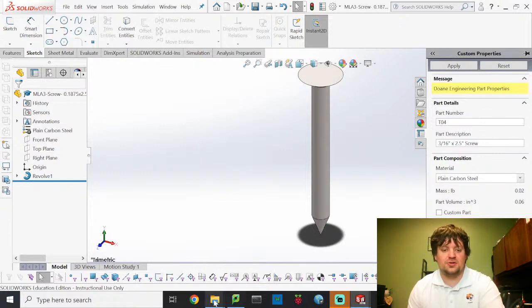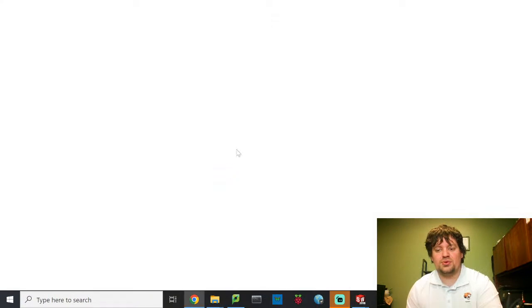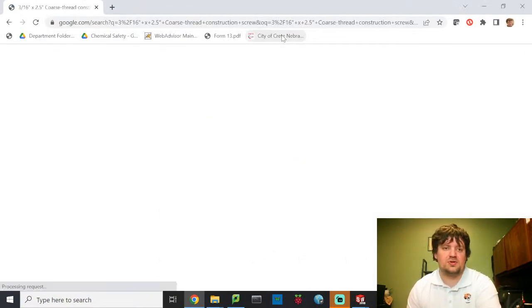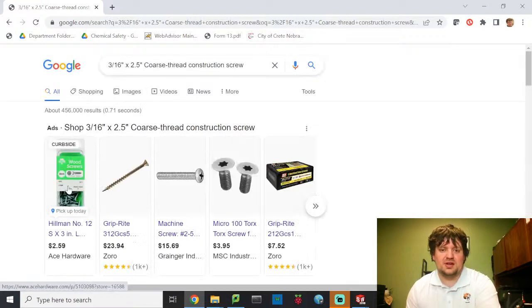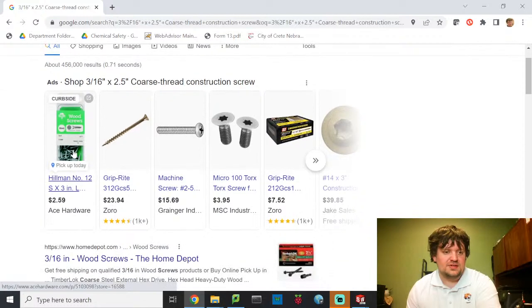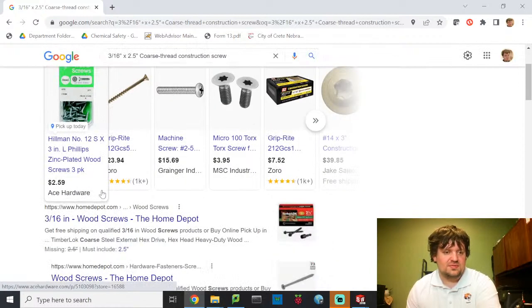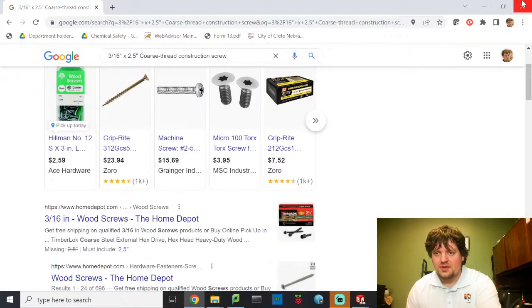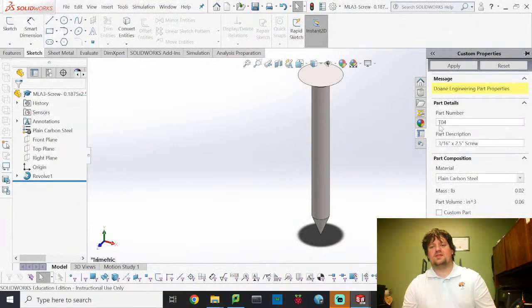So I'll show you, just for sake of proving that I'm always right. I'm just going to paste that directly into Google. And this is the part that I can buy. Okay, 3/16 by wood screw. You can buy the wood screw directly from Home Depot or something. Okay. So, nice. Now that I've got that, I'll hit apply. And I'm done with this piece now.